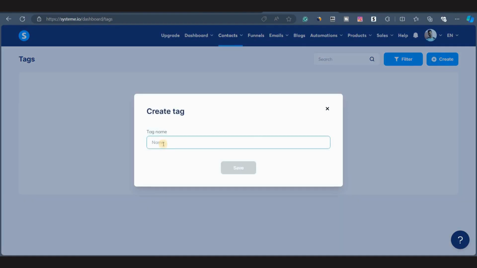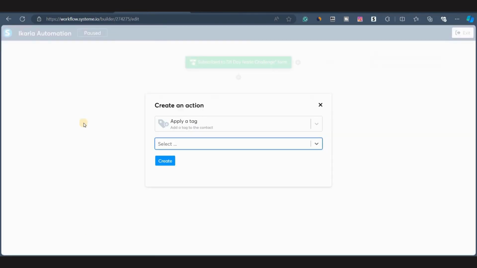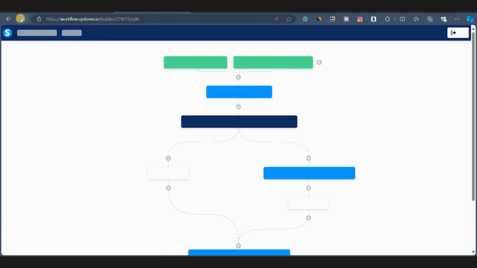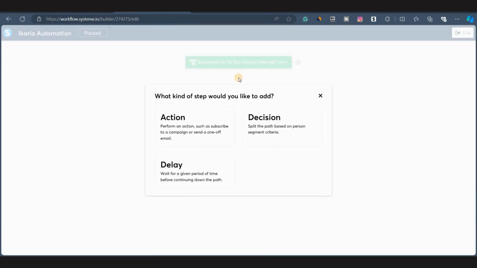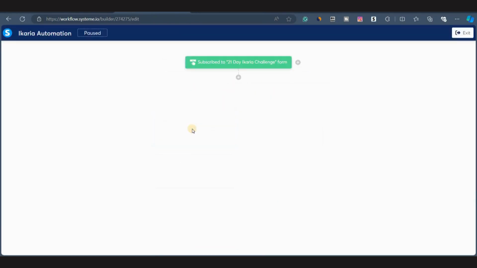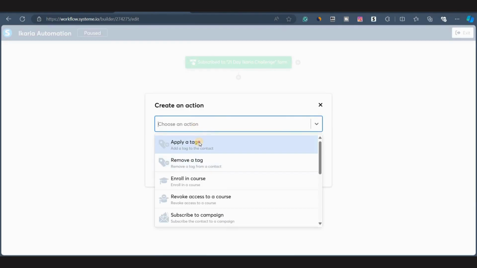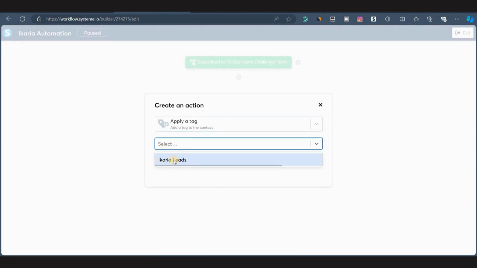I will name this tag as Icaria leads, and then I'll just click here on save. And then I will come back here to this tab, and from here, I need to refresh this page. So I'll just refresh this page, and then I will again click here on this plus icon, and then I'll click here on this action, right? And then from here, I'll choose action, that is apply a tag. And from there, I'll select this tag, that is Icaria leads. You can see, then I'll just click here on create.